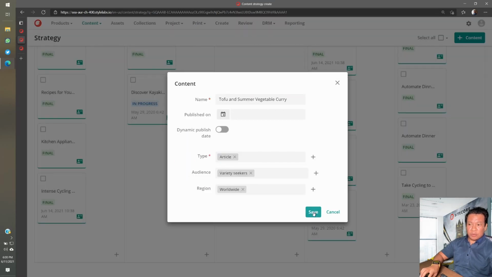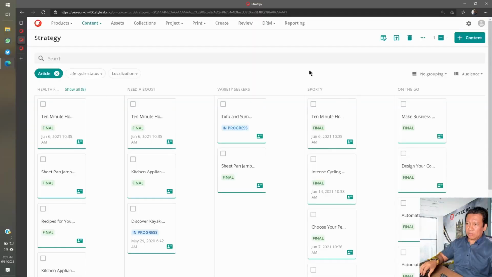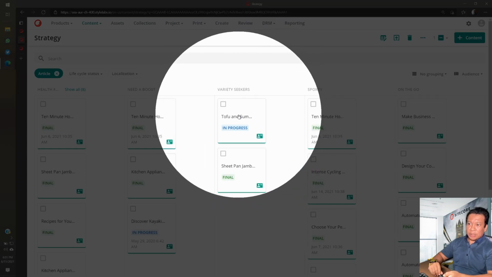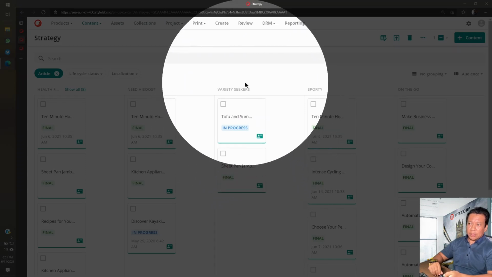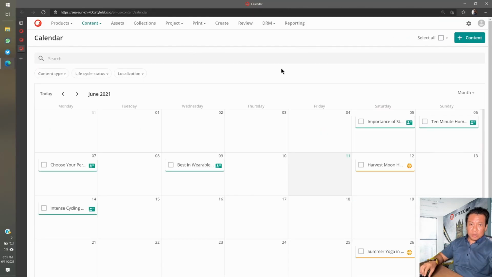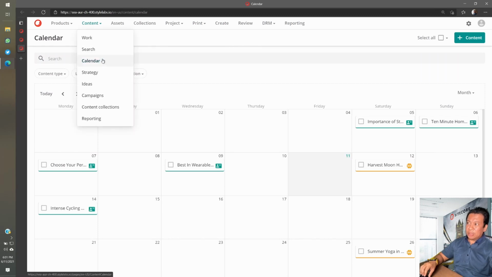We can then click on save to create this new article. And as you can see here, the new article that we created is now available in the variety seekers audience category. Lastly, we can also create content based on the calendar. This is accessible from the content and the calendar page.